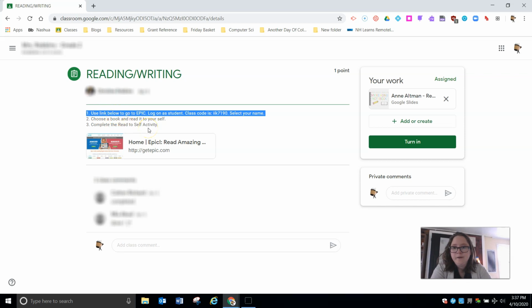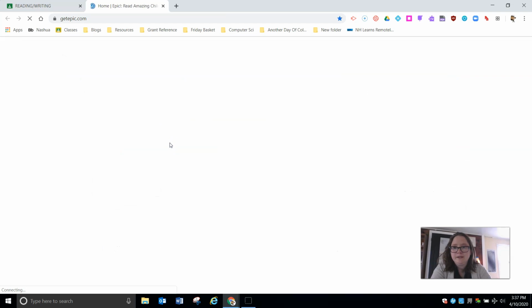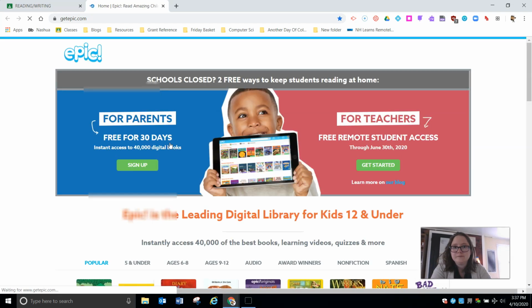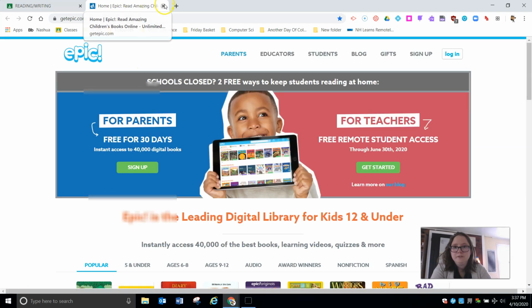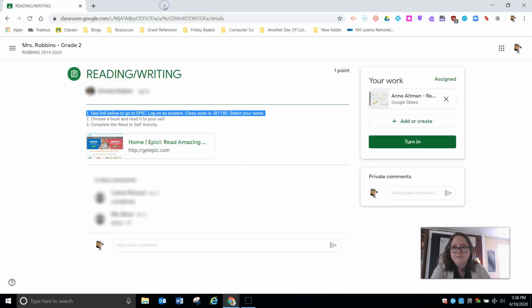three directions. One, use the link below to get onto Epic. When I follow a link that is listed right here, it will open in a new tab. I want to show you what I mean by that. So this one took us over to Epic. Hopefully you have your sign-in directions. If that's your teacher's expectations, you already have those directions.